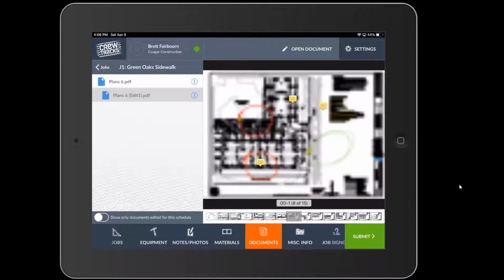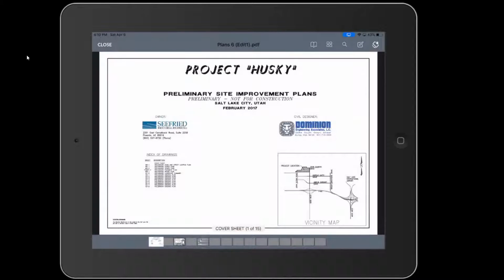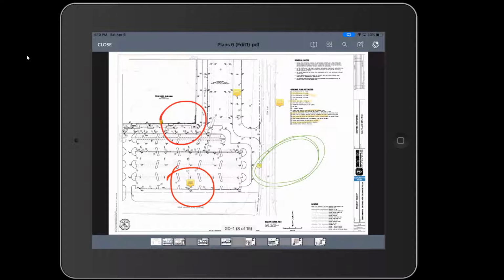Let's find it. There it is. So there's all my circles and notes that I added before. I can pick up where I left off last time. All right, I'm going to open that up, go back to page 8 here, and I'm going to draw a big old smiley face.